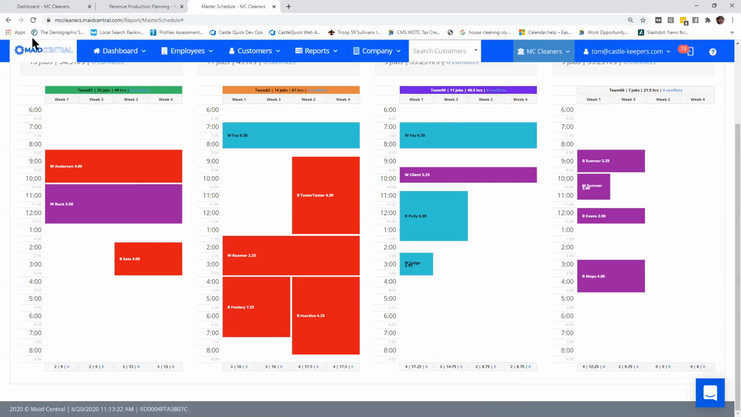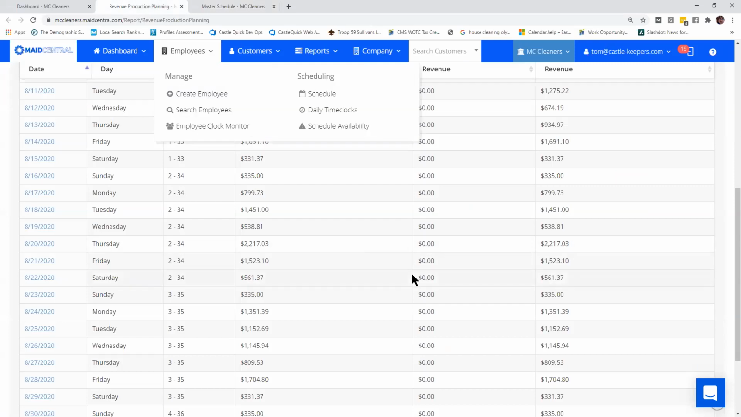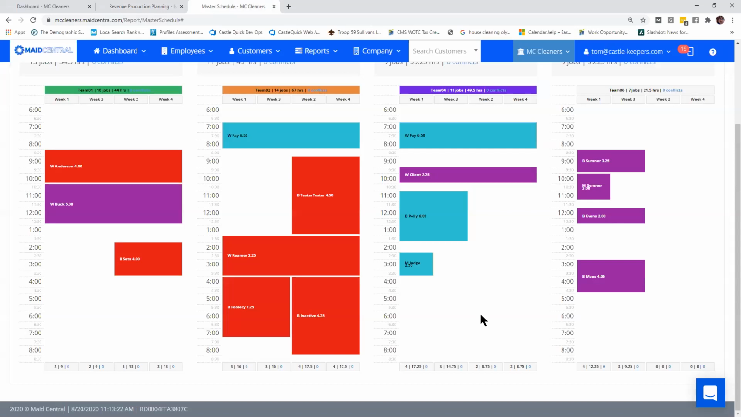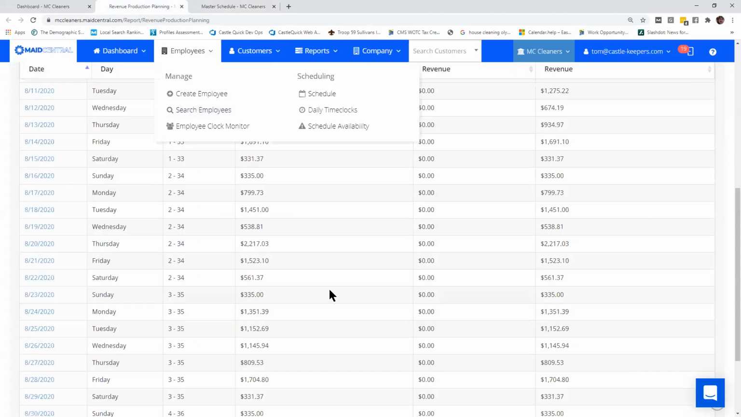So I showed the revenue production planning report because one of the things you want to get used to thinking about is what week are we in? Week 1, 2, 3, 4. We are currently in week 3. This is an odd week, and it's week 3. The other thing that you want to do is balance your revenue out from one week to the next.